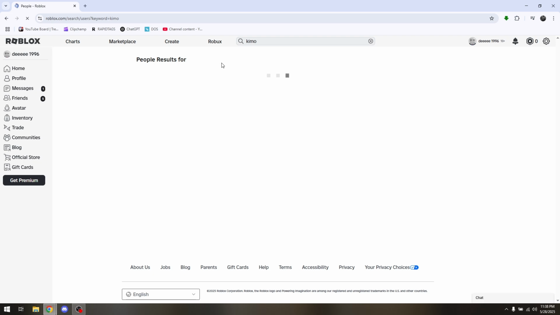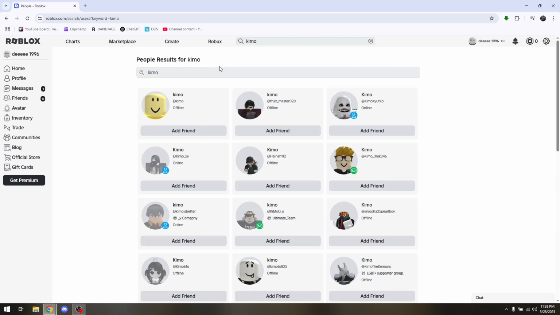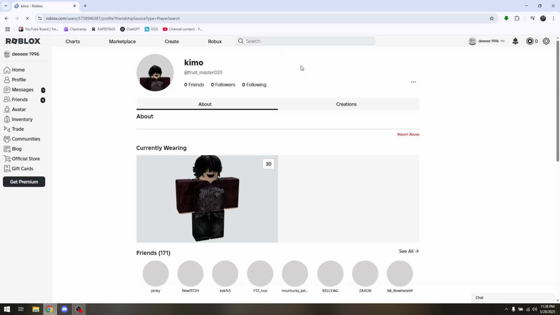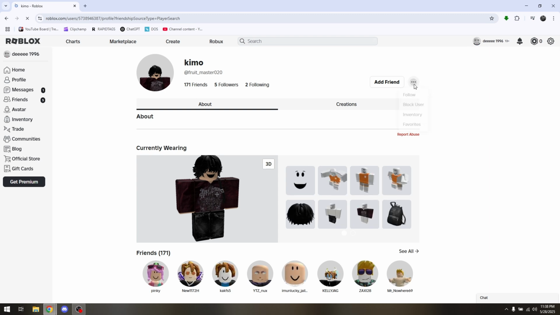Now, in here, what you want to do next is you do not need to add this person. What you need to do to be able to join any experiences that this person is playing is just to follow this specific user right here. Simply click on the three dots, click on follow, and you should be able to know if this person is currently on any experience, as long as it's not on private. And that's it. That's how you join someone on Roblox without being friends.